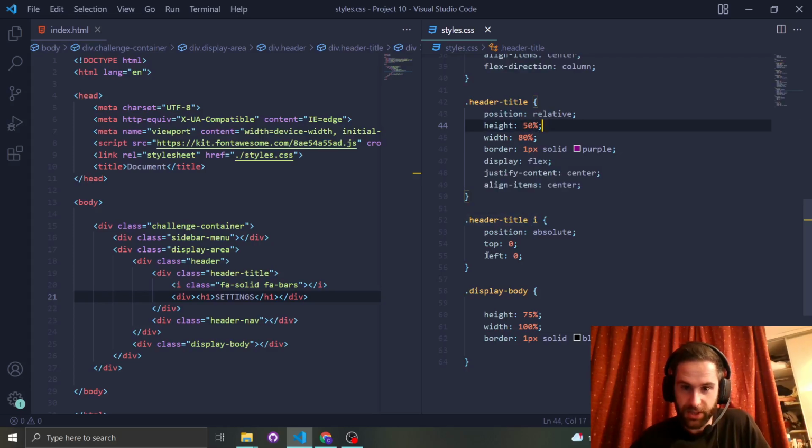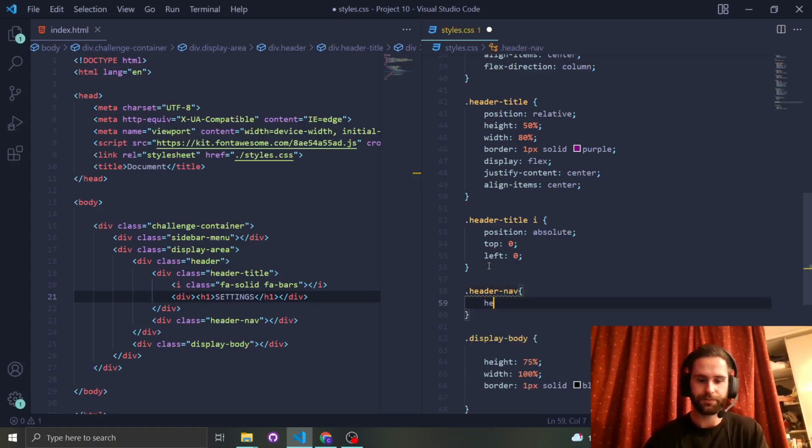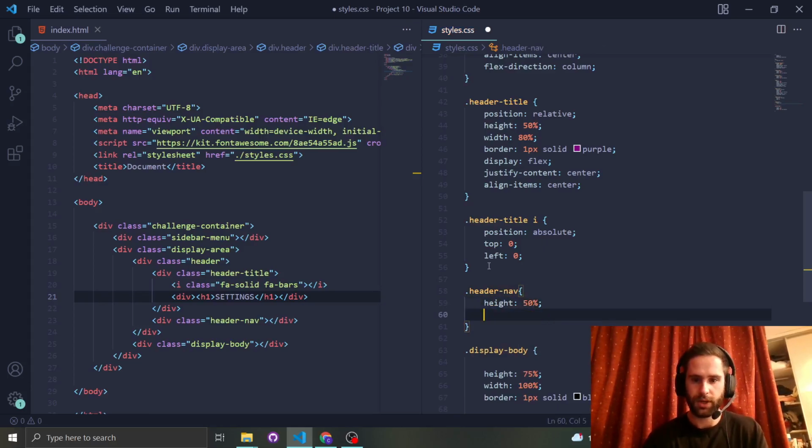We did that, yes. And now header nav also needs a height of 50%, like so. And a width of 80%. Sorry, a width of 80%, we said. So we keep that margin. Nice. Now we can center the middle.